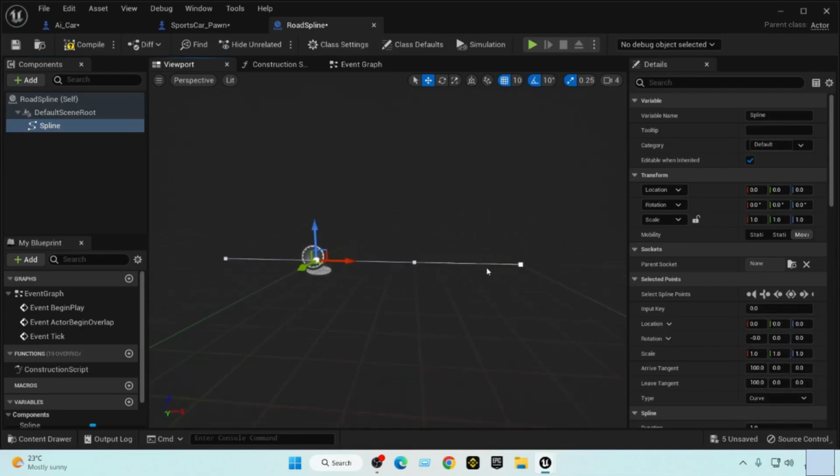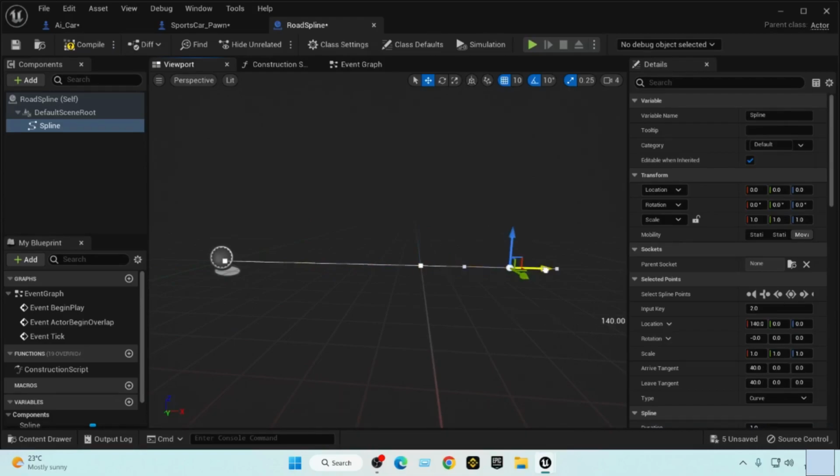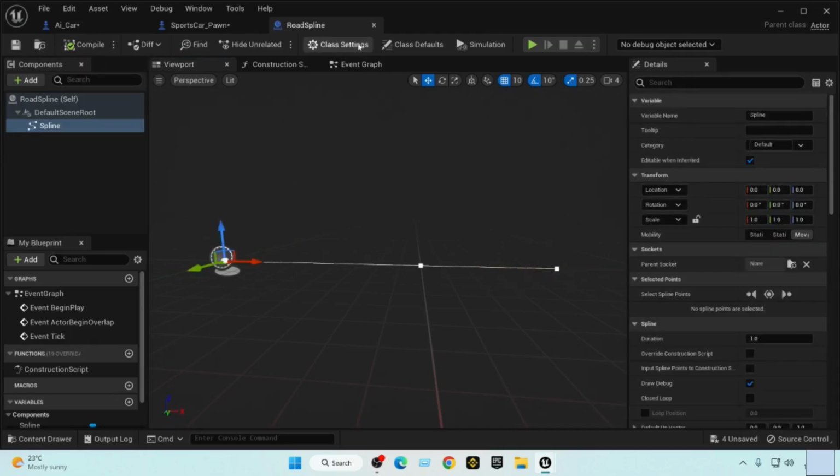So how the spline works is it has a bunch of points and these points can be controlled, and you can actually extend the spline. Let's say you want to extend it to another point, so you just click it in the middle, then Alt and mouse click and drag, and you have another point. So this is how you extend it.